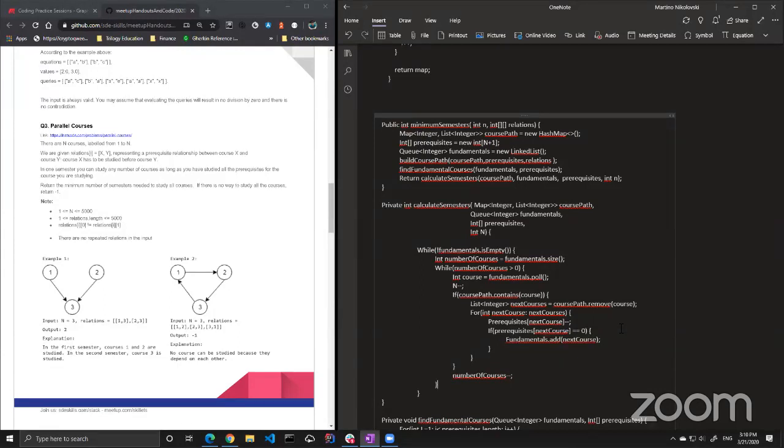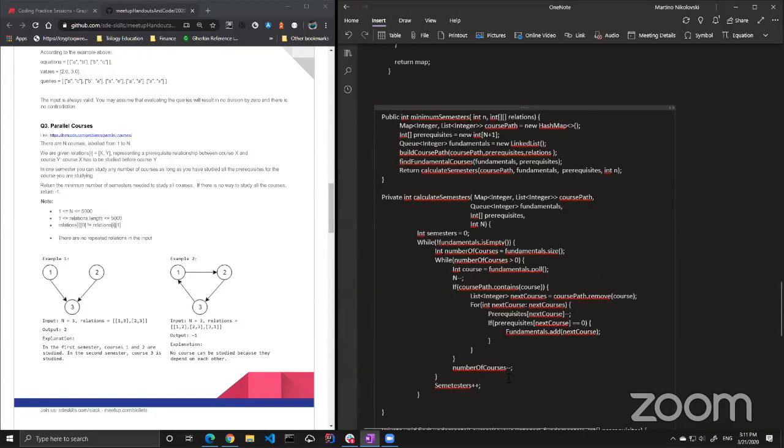So, okay, we have the number of courses. Oh yeah, and also we need to calculate how many semesters. So we have semesters here. We start from 0. Every time we have, let's say, 5 fundamental courses, there's no limit on how many you can take, so we can put them in the same semester, and return semesters.